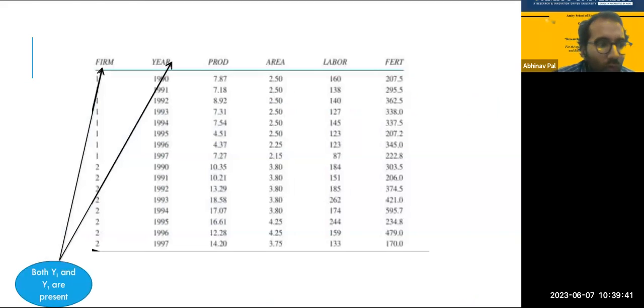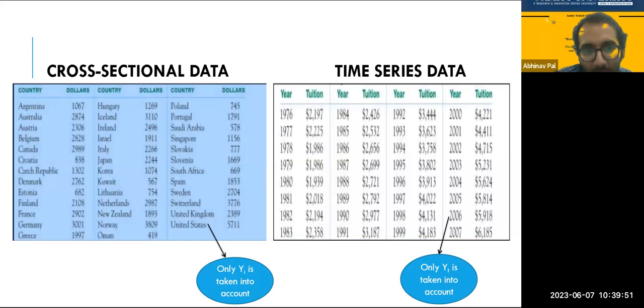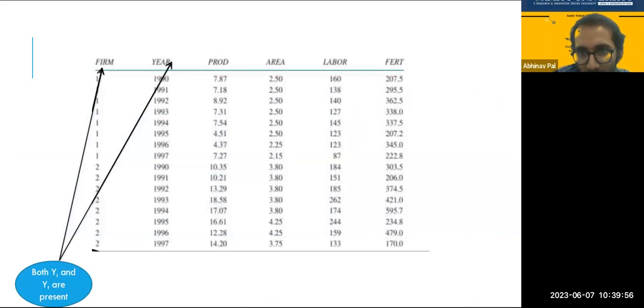Panel is when I have both the firm and the year here. So for example here, we are having just countries, that is the cross section bit, and we are having time period. But if I mix both, firm and time, I have both your cross section and time period, right? And this makes up panel data, right? So this data, you see, is an example of panel data.